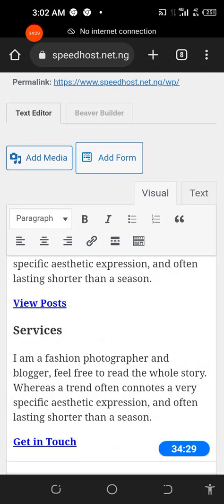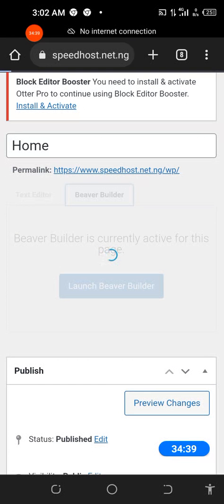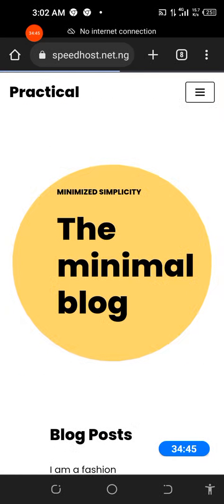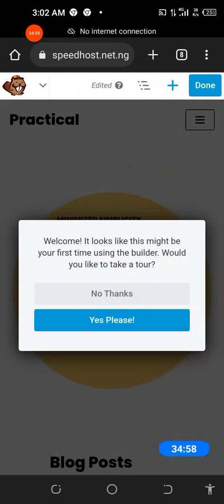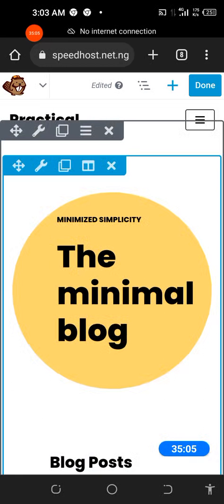If I click on BV Builder at the top, assuming I want to edit this page with BV Builder, you must be very careful. If you have used a particular page builder before and you now want to use another page builder to edit the same page, you must be very careful, because the two page builders may conflict with each other. Are you getting it? So that's why you must be very, very careful.